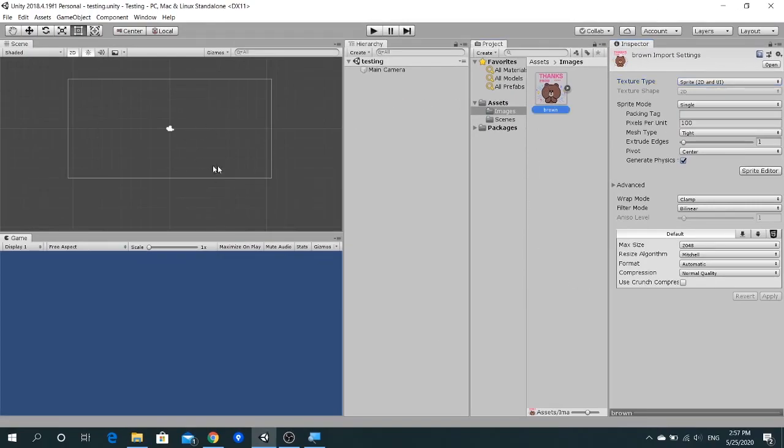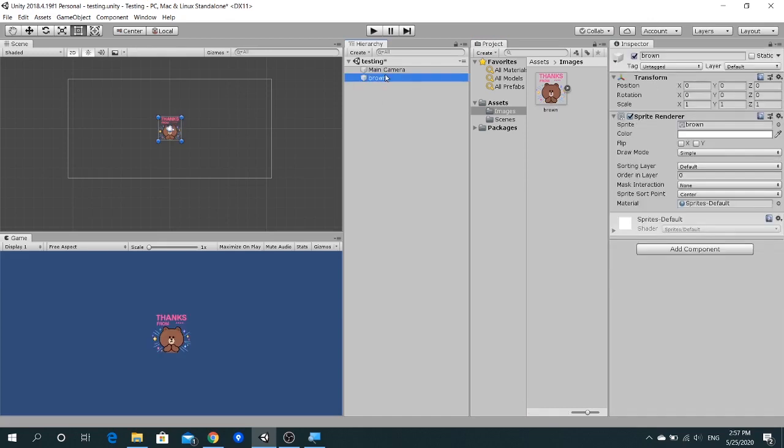Okay. Then how do we put it inside here? Okay. We just need to drag and drop in the hierarchy. Remember that everything set in your game scene is in here, in your hierarchy. Okay, so this is the brown that we put inside the scene folder.